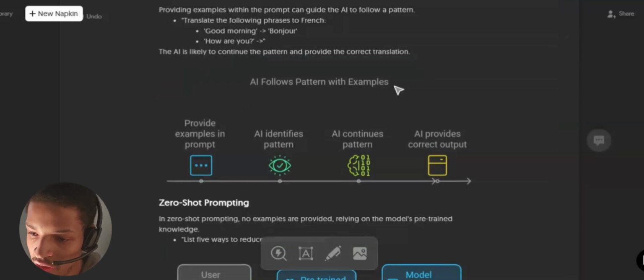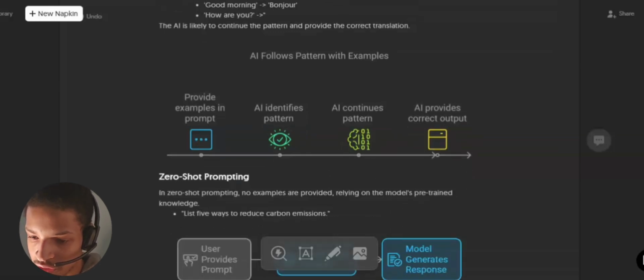So AI follows the pattern with examples: provide examples in the prompt, AI identifies the pattern, AI continues the pattern, AI provides the correct output, pretty much.